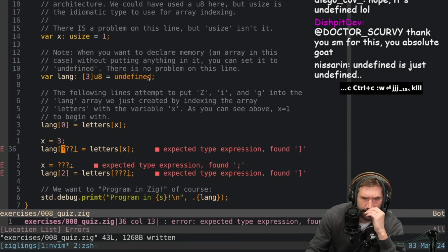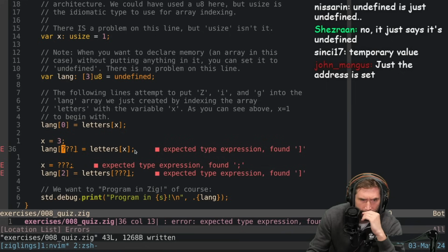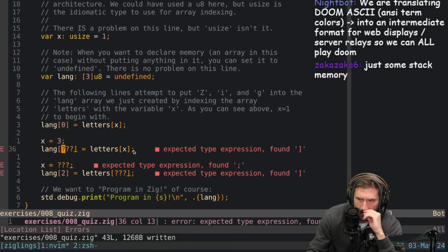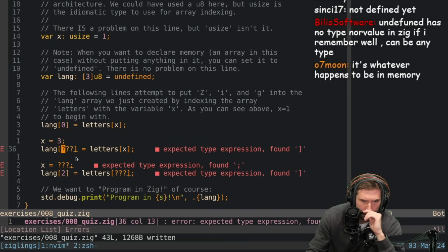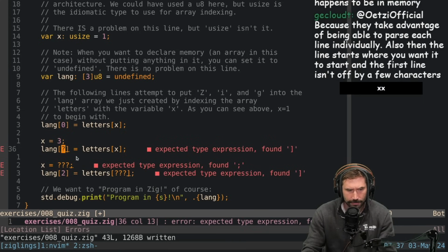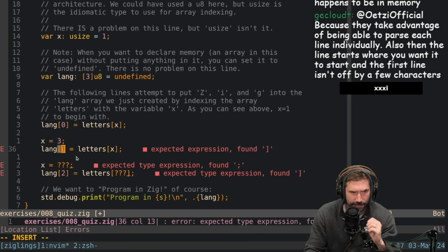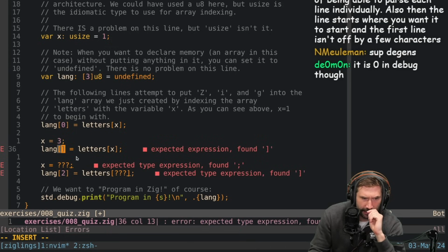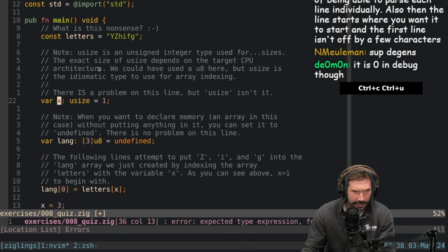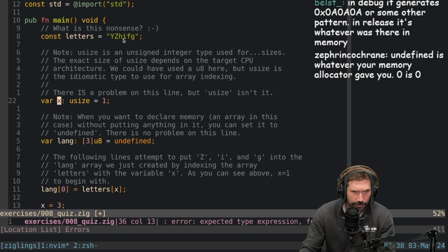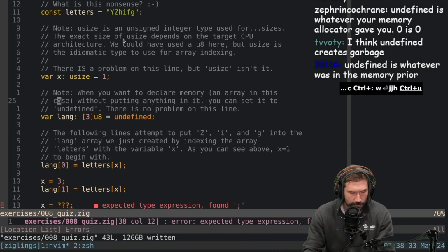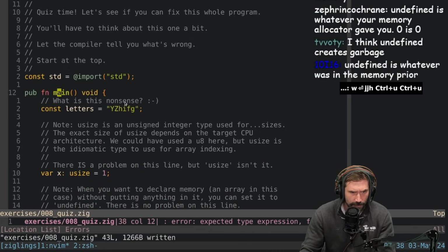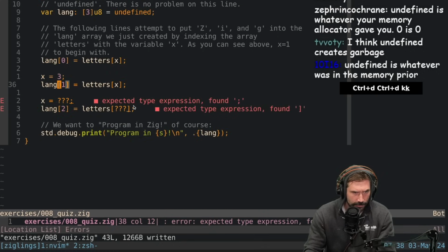All right, the following attempts to do these things. So we go letter X. Uninitialized. Oh, it's just uninitialized, not defined yet? Okay. It's just uninitialized memory in that location. All right, lang 0 equals that. X equals 3. What the heck is 3? 0, 1, 2, 3. Okay. 0, 1, 2, 3, 4, 5.